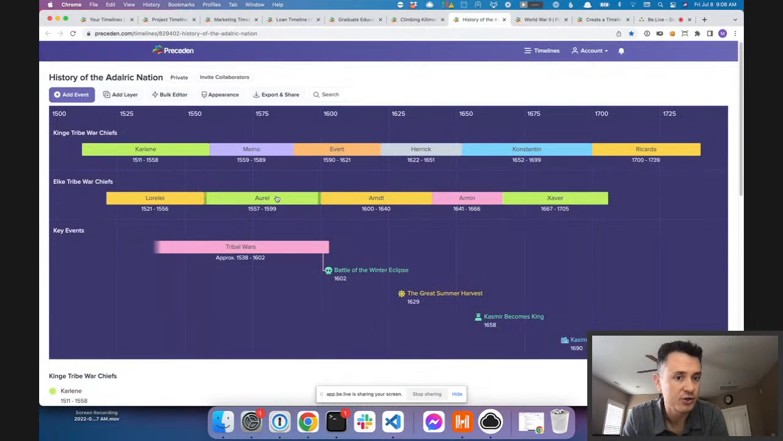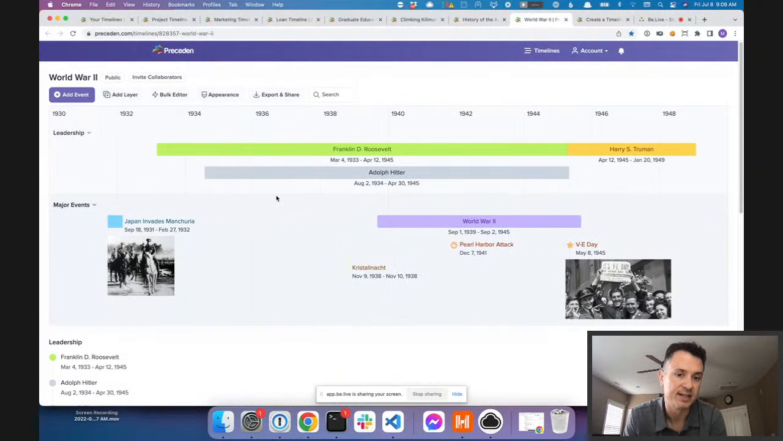A lot of authors also use Preceden. Fiction authors use it to create timelines to hold their fictional worlds together. They're often making up these elaborate plot lines, and they need a way to keep track of all the characters' lives and different events in their stories. And a lot of nonfiction authors also use Preceden for research. This is an example of a nonfiction timeline just representing World War II.